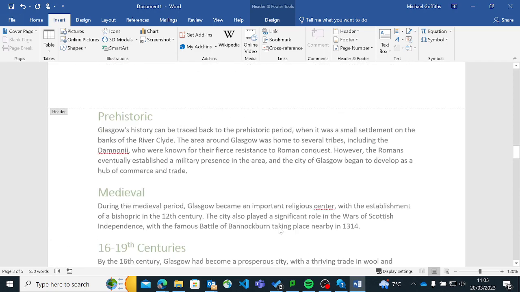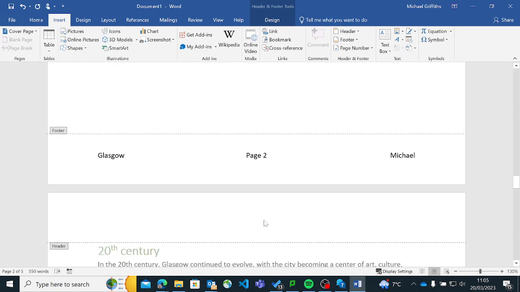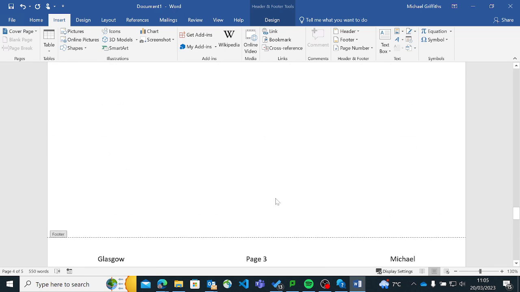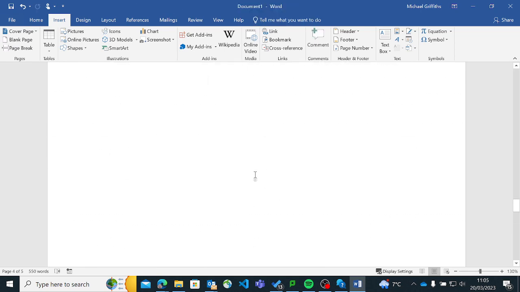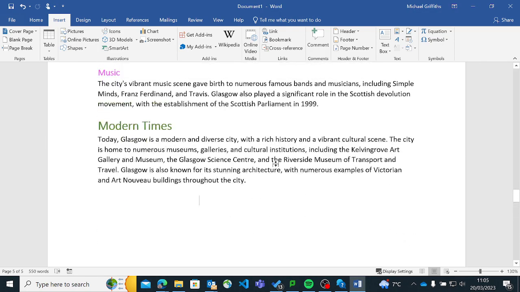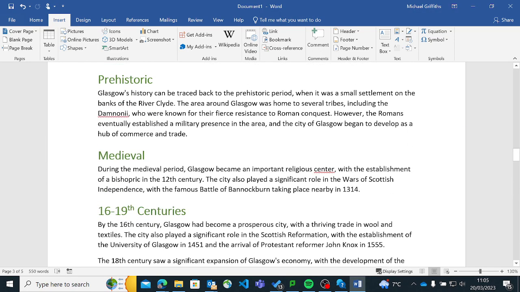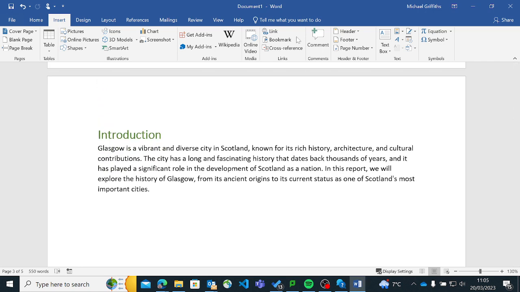Now if I scroll up, page 1, page 3, so it automatically updates it. So anything you put in the footer, it goes in each page. Okay, so that's how you put in headings, change the headings, and put in a footer as well.